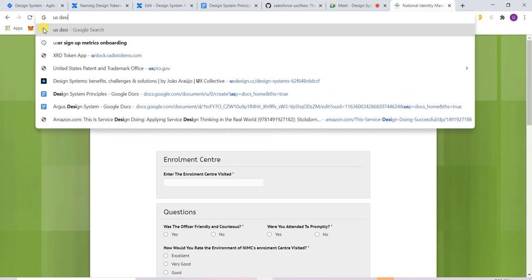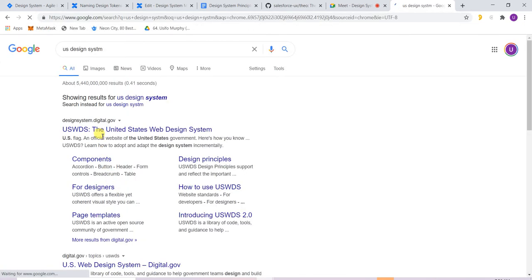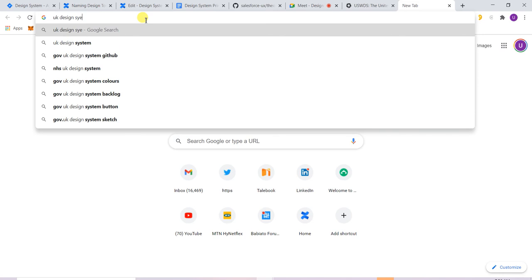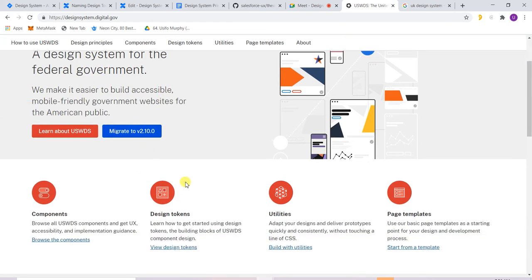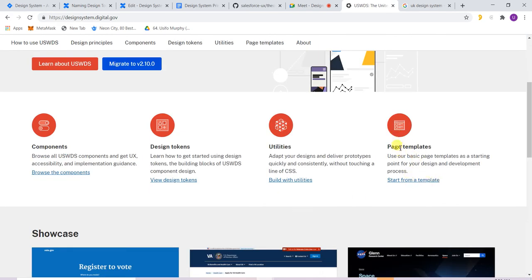We have the US design system, right? Look for, you can go through theirs. We have the US design system. We have the UK design system, okay? So we basically don't have to do everything from scratch, right? So design system from the federal government, we can look at their layouts. Oh, see, they have page templates, coherency, design tokens, right?